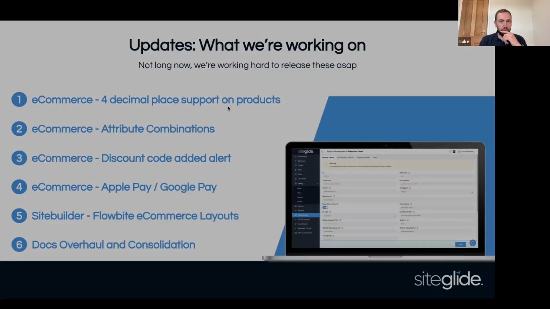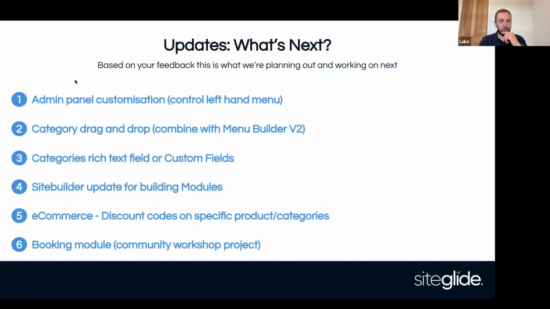Good. Okay, well, what's next? So this is where, well, that's the bit I enjoy, looking at what we're going to do next and planning it out. As mentioned earlier, these are in no particular order, but one of the ones I'm most keen on is admin panel customization.